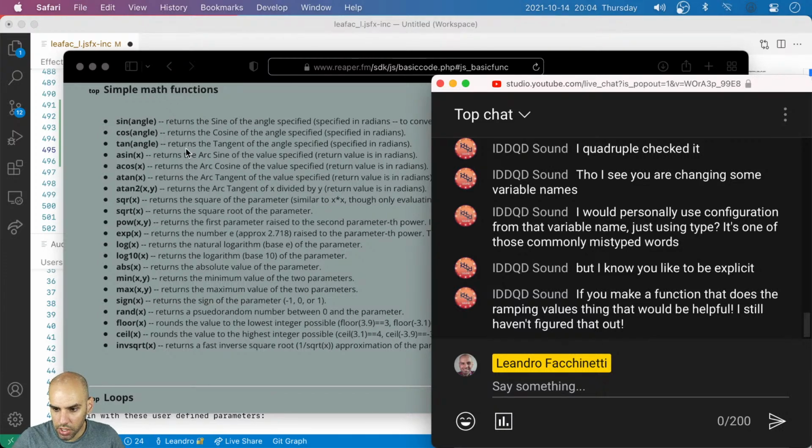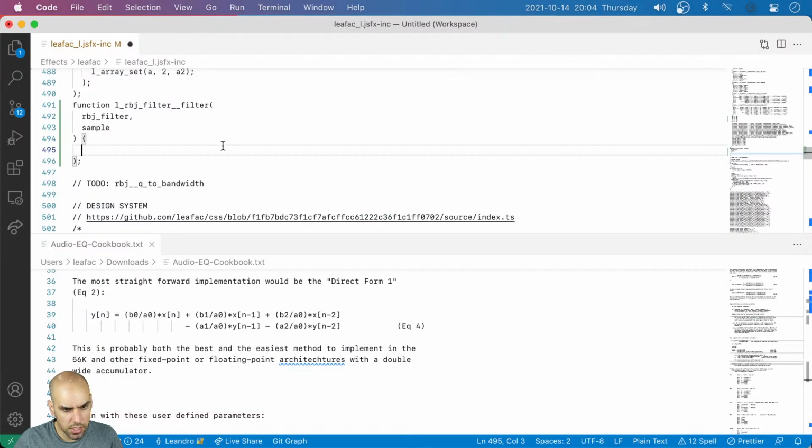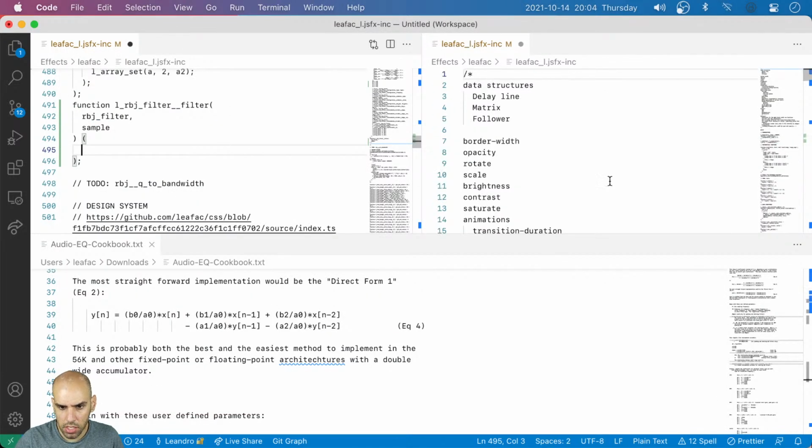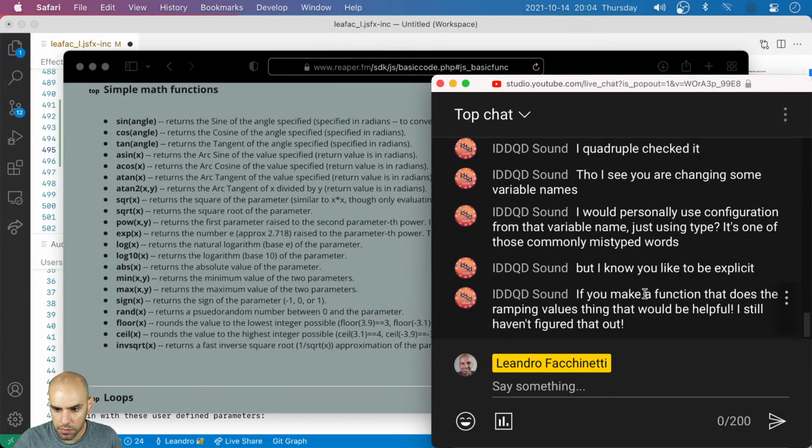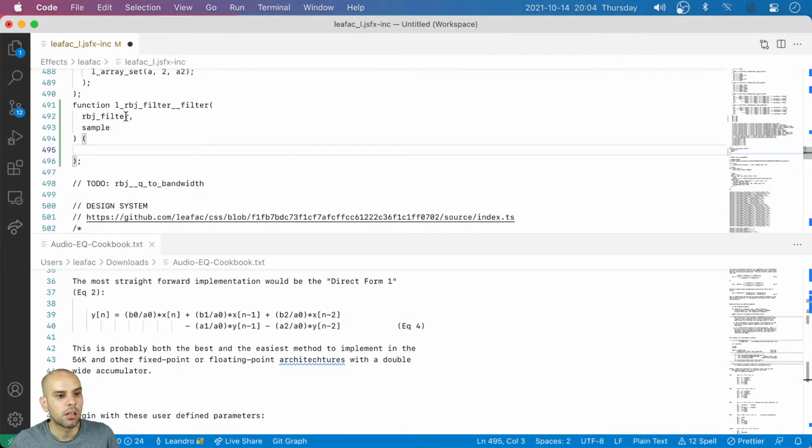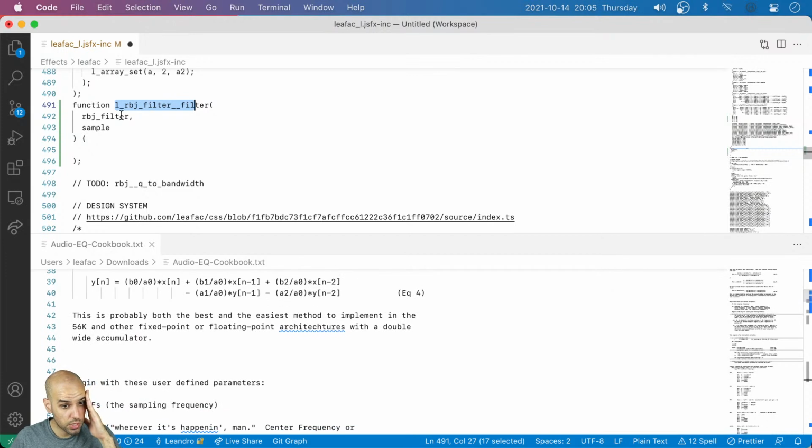If you make a function that does the ramping values thing, that would be helpful. I still haven't figured those out. I think it's on my to-do list, but if it's not, let's put it right now. Let's check the to-do list. Follower, yes, it's there. I'll work on it. I will work on that. So this is the equation that we need to implement over here.